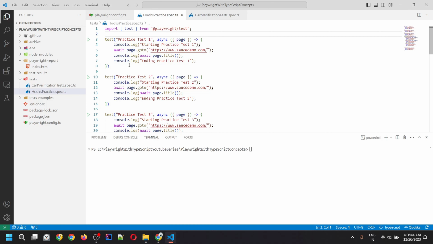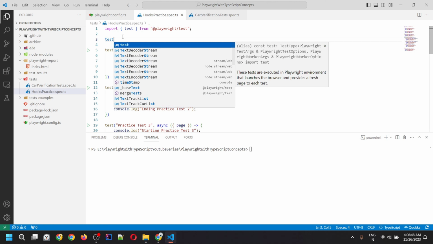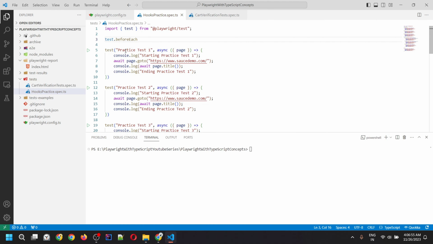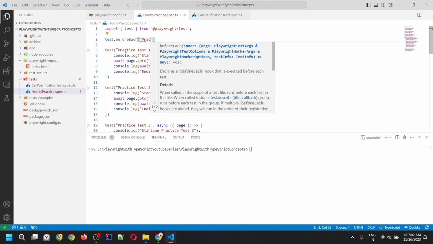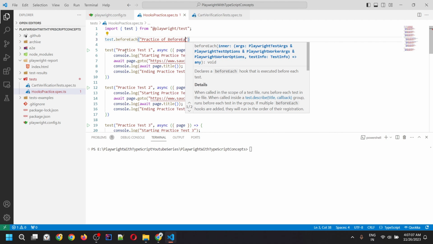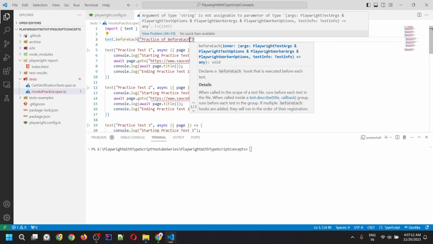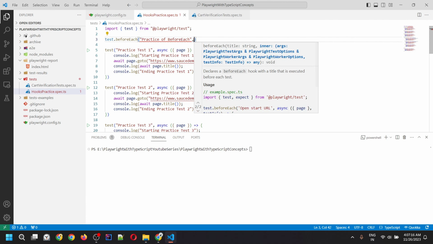Now let's start with this beforeEach. So test, and this is the syntax which you need to write: test.beforeEach, and then let's put the title here. Practice of beforeEach. Any meaningful title you can give. For now we are just practicing, so I'm giving it like this, and comma, and then the anonymous function.